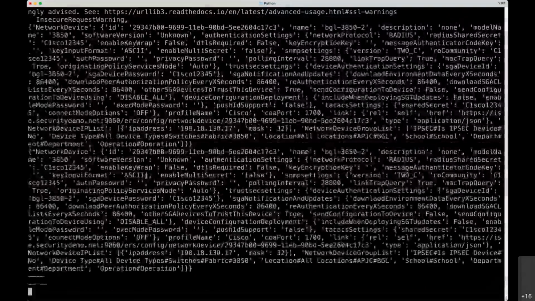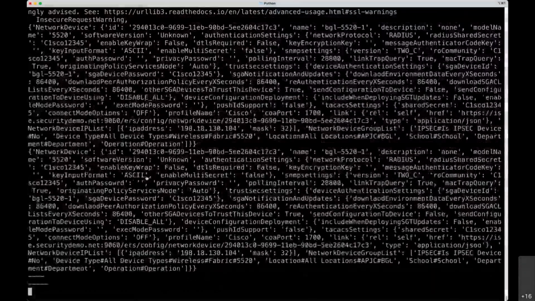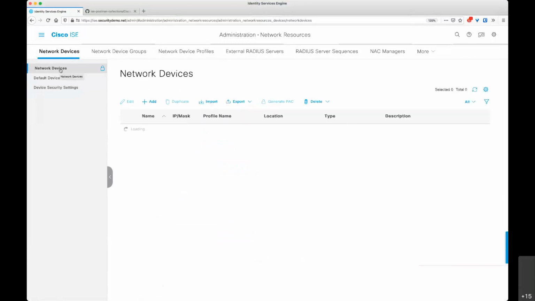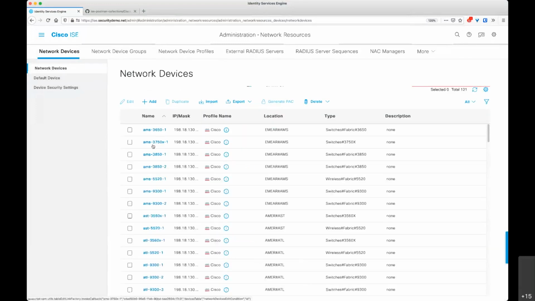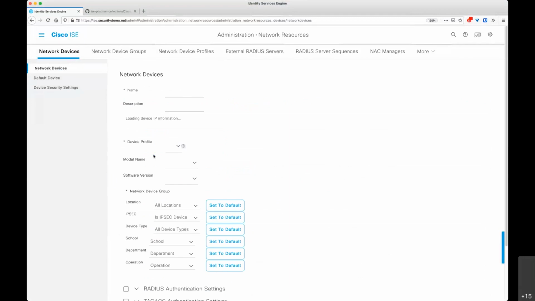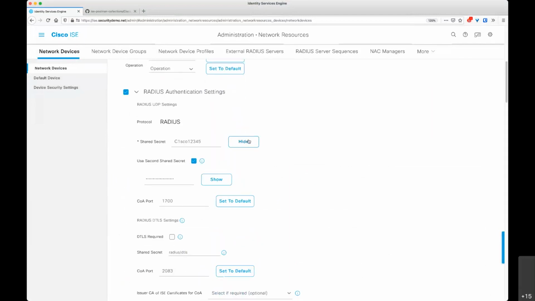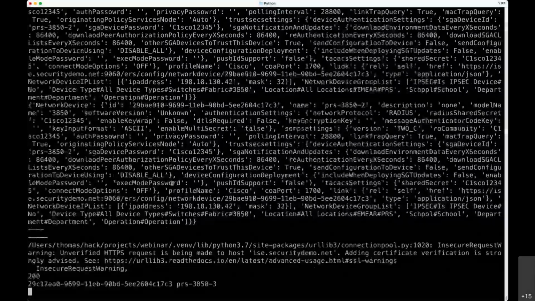So while that's going on, I can come back over to ISE and take a look at my network devices. If I click on one of them, I'll just try this one now. Check it out. There's my old one, and here's my new one. So I was able to go through and create that automatically, and I didn't have to sit here all day and check the box and add the pre-shared key in.